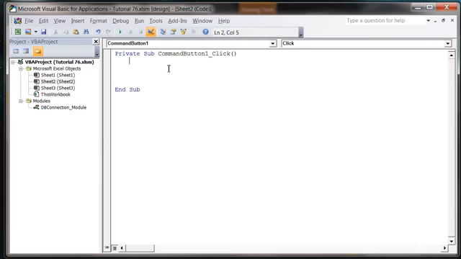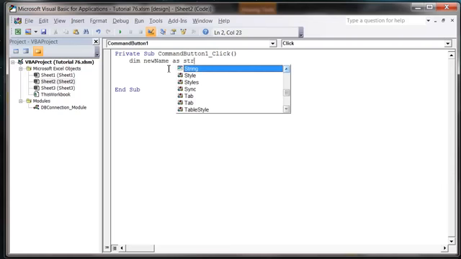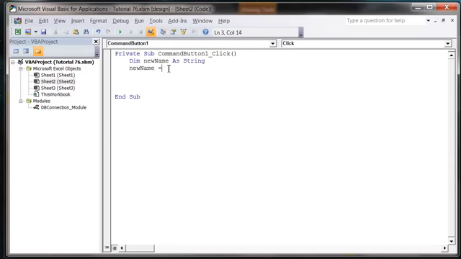First of all, dim new name as string, and then new name equals input box, "please advise new name". You could do it from a text box on the sheet, and then copy it that way rather than doing it this way, but I'm just going to do it this way because it's quicker and lazier.